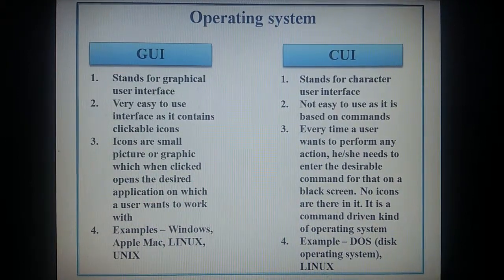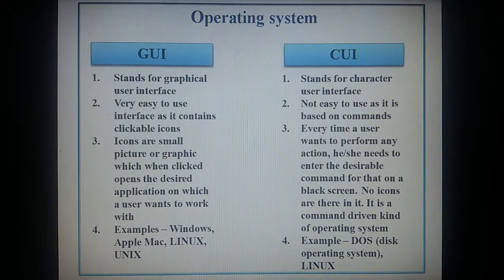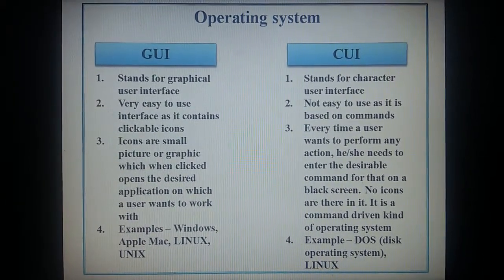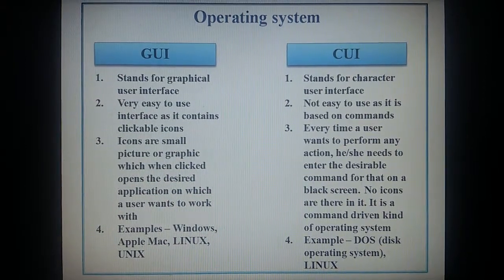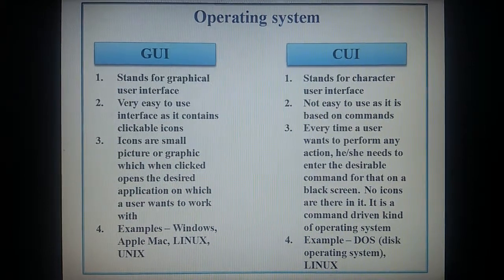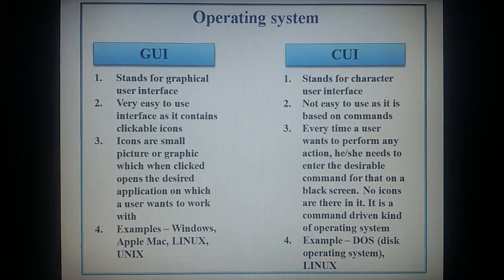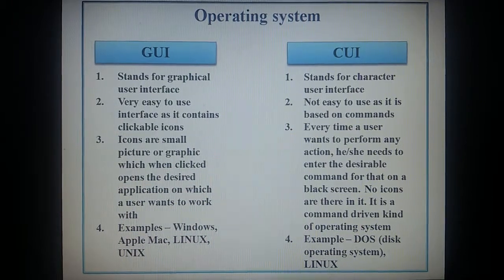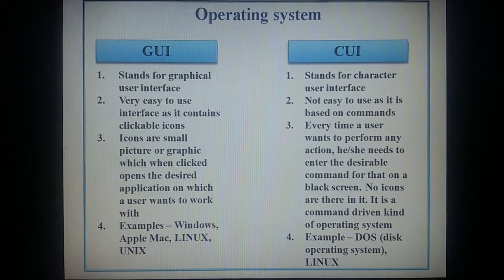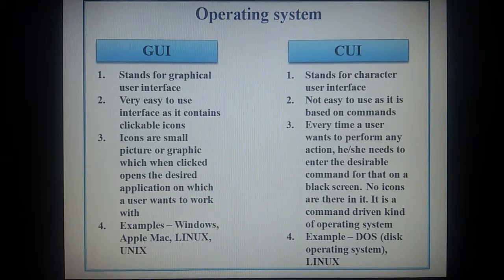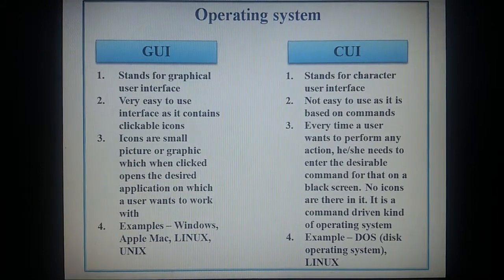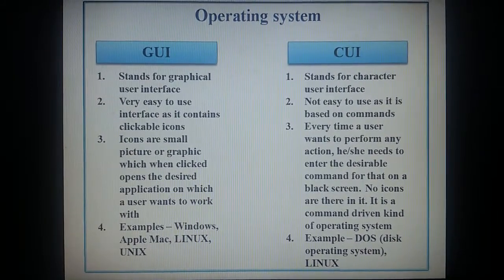Now let's understand what is CUI operating system. CUI stands for Character User Interface. It is not an easy to use interface as it is based on commands. Every time a user wants to perform any action, he or she needs to enter the desirable command for that on a black screen. No icons are there in it. It is a command-driven kind of operating system. Examples of CUI operating system are DOS, which stands for Disk Operating System, and Linux.